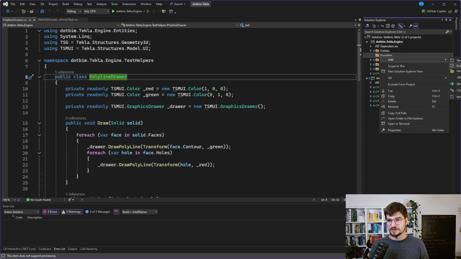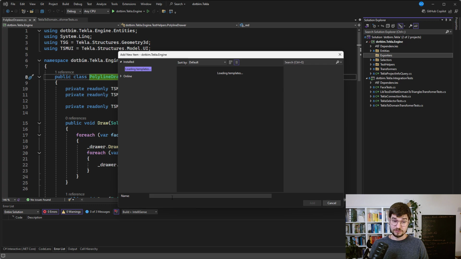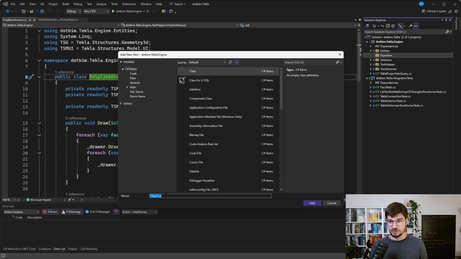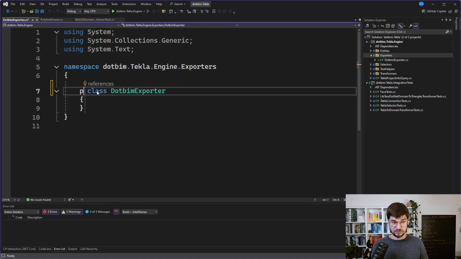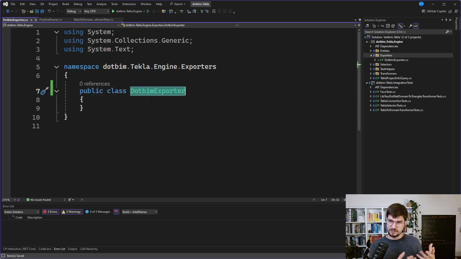But okay, let's start with some class to export. So what we will be doing, we will export to dotbim. So it will be the DotBimExporter, just like that. And yeah, let's stick with the typical naming, starting with the capital letter. So the DotBimExporter, what will it get at the very beginning, what will be the input and what will be the output. And yeah, we want to create a dotbim file.